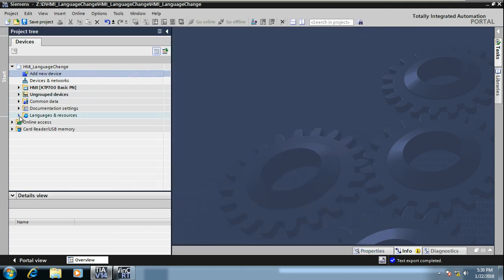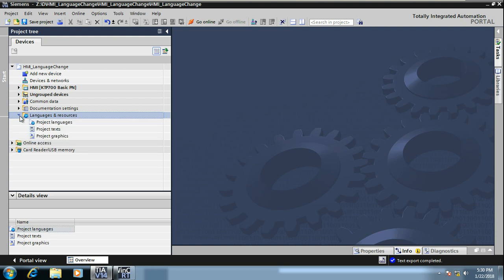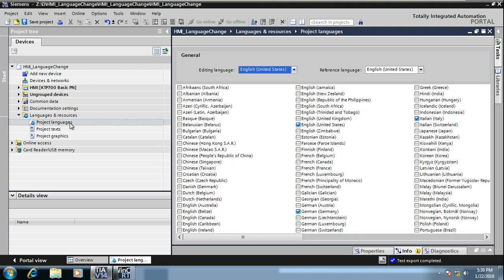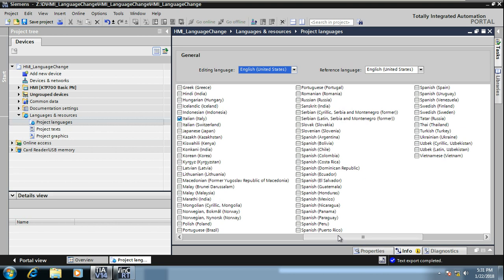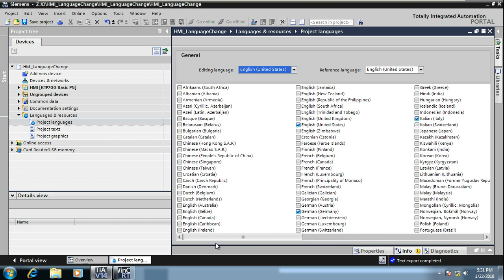So first we'll see all the languages which are available and supported by our HMI. So go to language and resources, double click on project languages. Here you will see all the list of languages available and supported by our HMI. For this tutorial I have taken 3 languages as an example: English, German and Italian. English has been set as the default language.